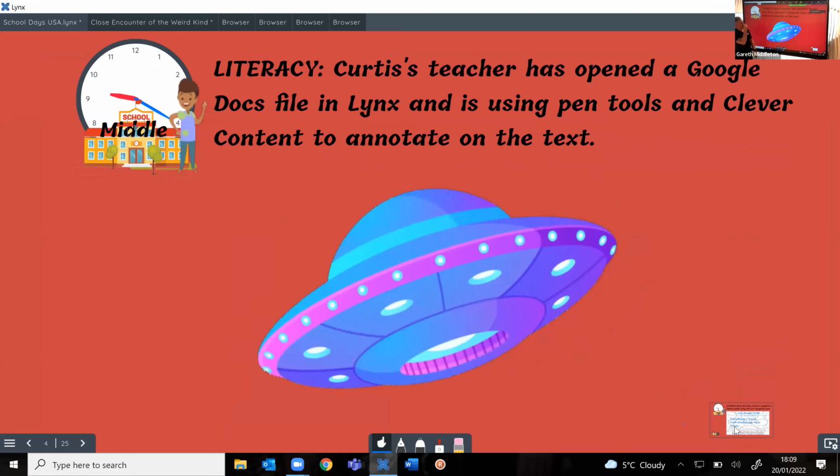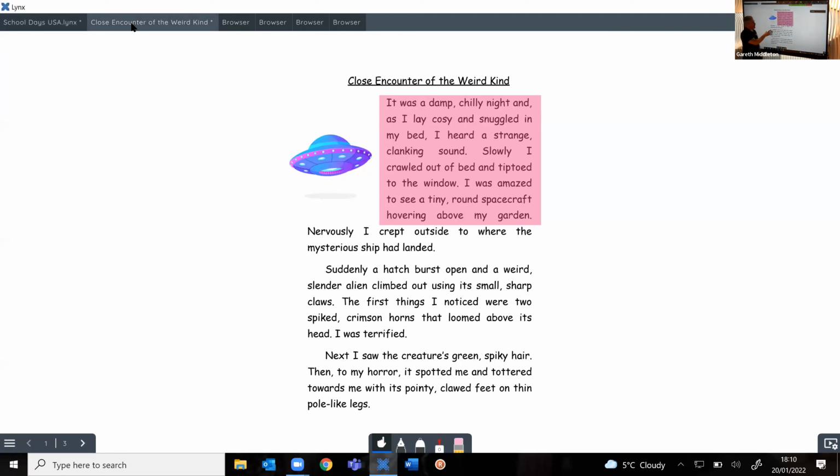Meanwhile, Curtis's teacher has opened a Google Docs file in LYNX and is using pen tools and clever content to annotate on the text. So opening up a Google Docs file, here it is. So this is an actual Google Docs that I've been able to open directly in LYNX. So normally you can only open such files as Google Slides, Google Docs on a browser, but you can open up these files within LYNX Whiteboard and then be able to annotate on them.